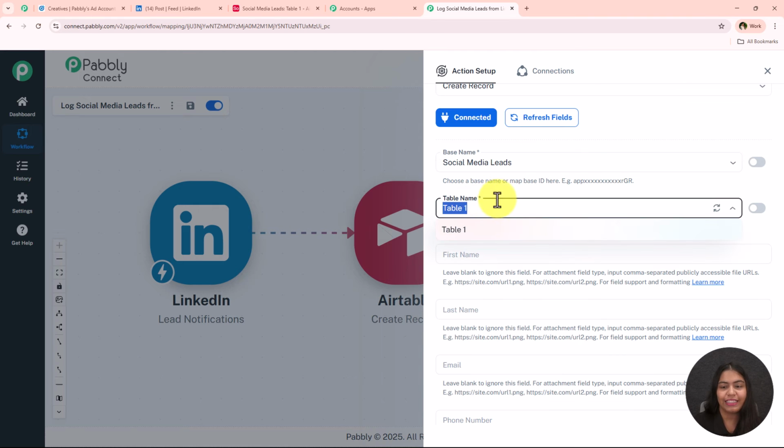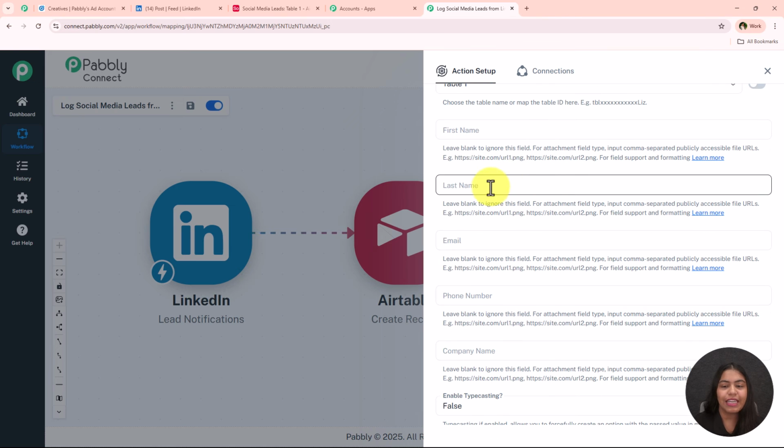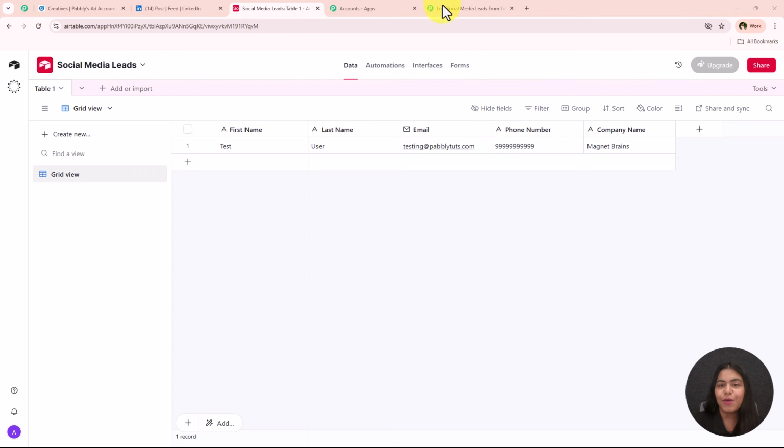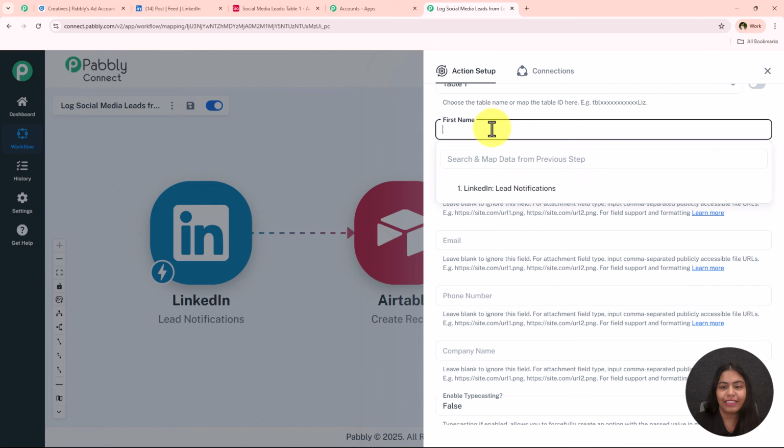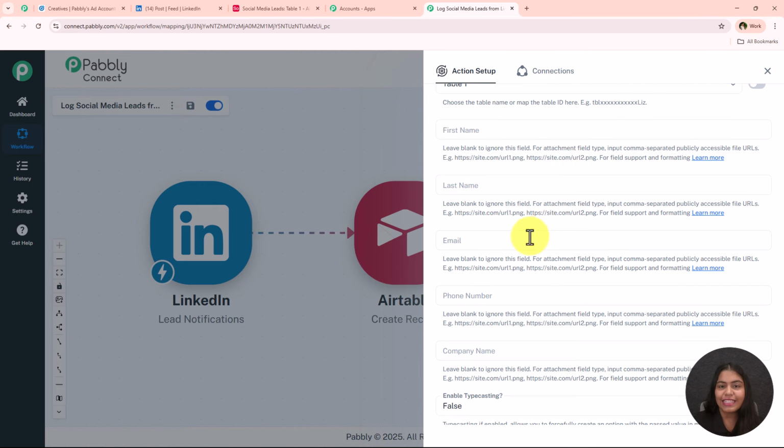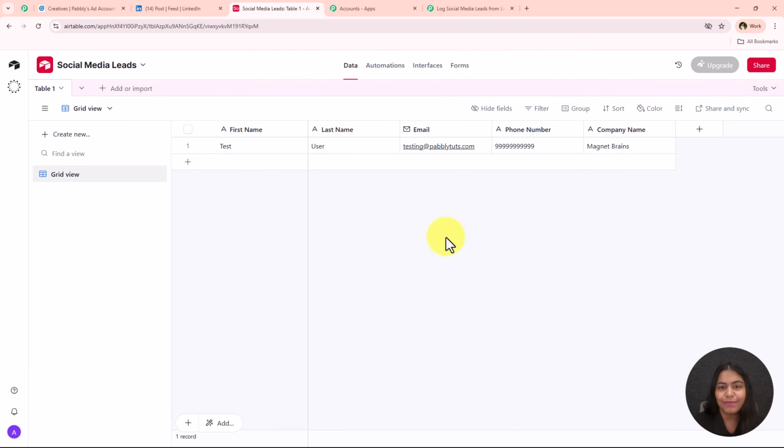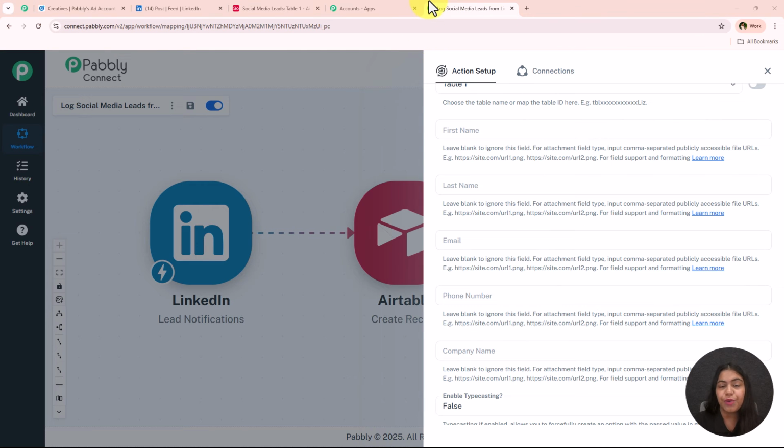Over here, I'm just going to select the table name. And now it's asking me for the first name, last name, email and all the details which I want to add in my Airtable. To add these details, I'm just going to add the details right over here, and automatically these details will be added in my Airtable database. But over here, I'm not going to add the details manually by typing them, but instead I'm just going to map them. So you must be wondering, what is mapping? Mapping is a method by Pabbly which means inserting the data from the previous step.